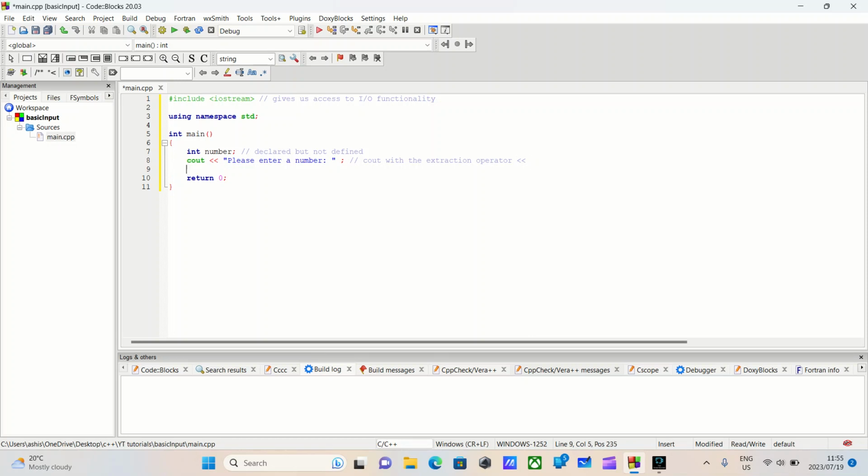We will then use a cin statement with the insertion operator. And we will write down the name of the variable in question, that being number. Then we will say cout, "You entered the number," and we'll just say number, and we'll do an endl.